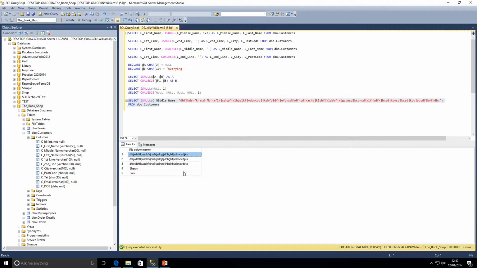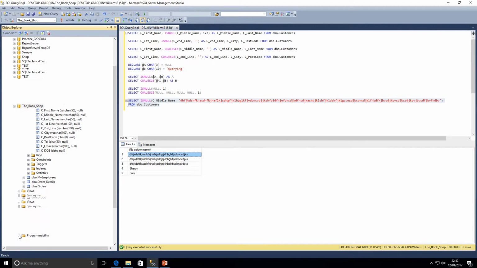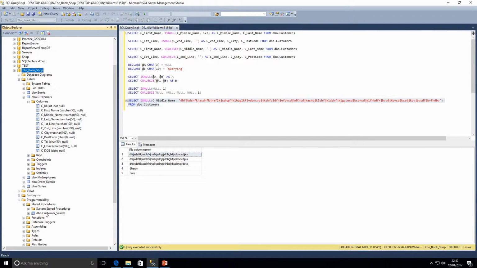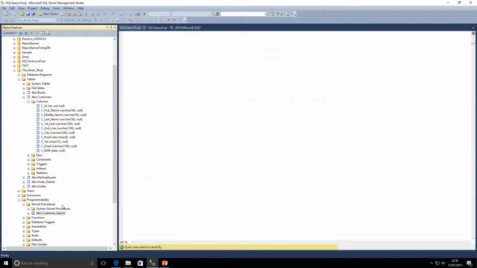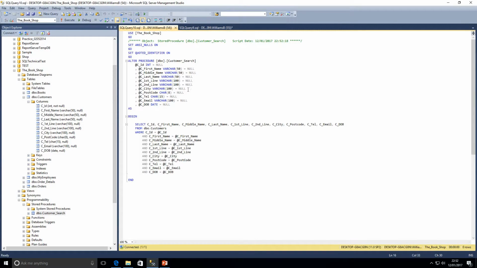I'm just going to open up a stored procedure that I threw together earlier called customer search. And this is quite common, a stored procedure we come across quite often. So imagine a front-end system, particularly imagine somebody working in the bookshop and they want to search for customers.